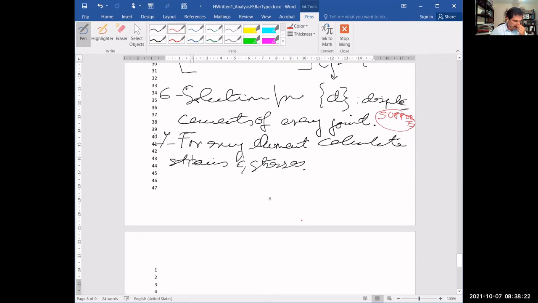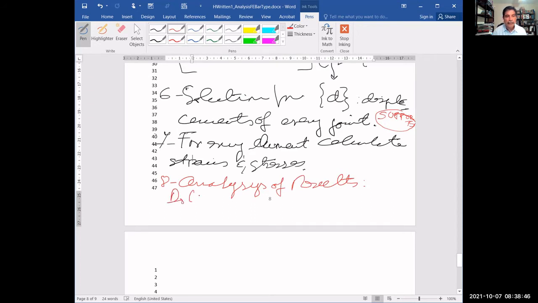Okay, and after that, let me use a different color because I think this is the most important: analysis of results. Do they make sense? For example, you can check that the stresses in a certain area are positive. Make sense? In a certain area, these stresses are very large. Do they make sense? Is that what you expect?